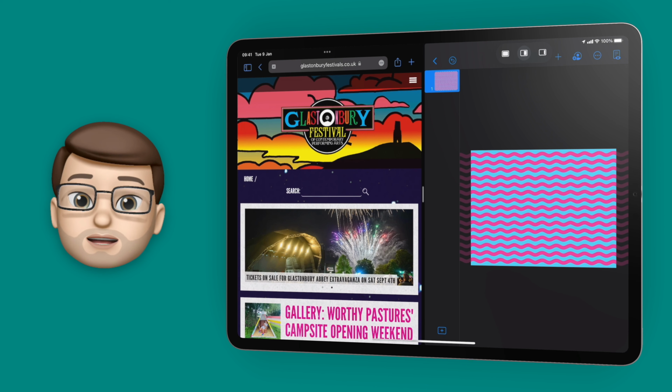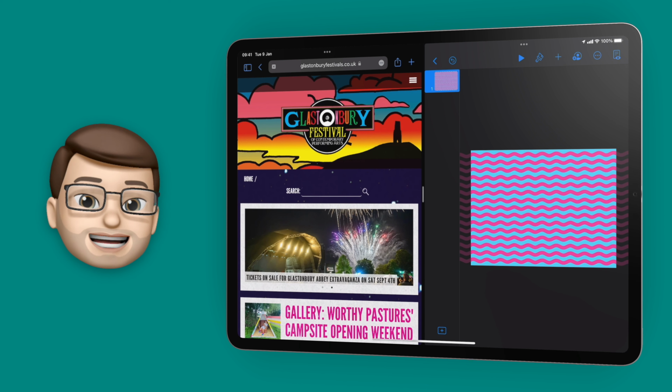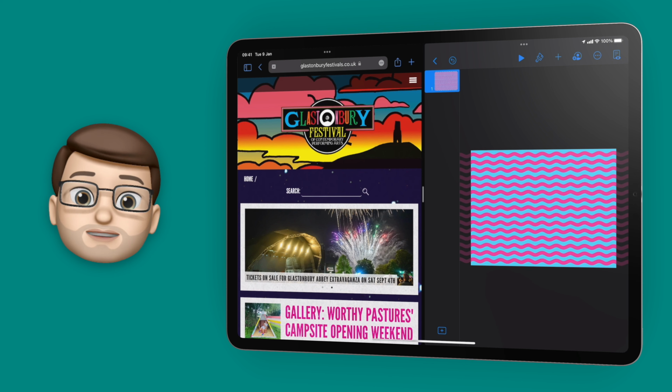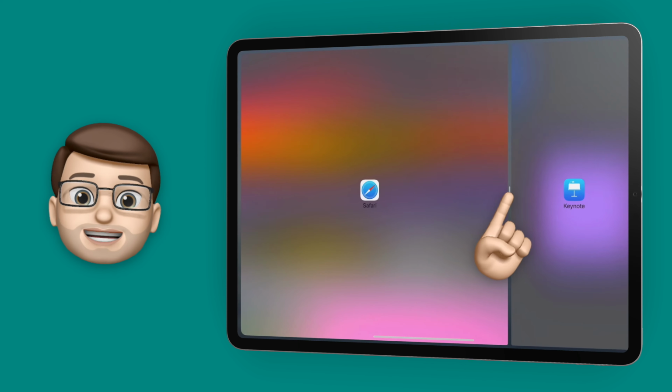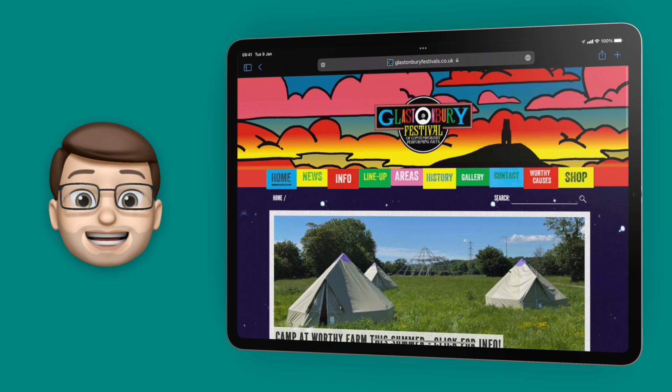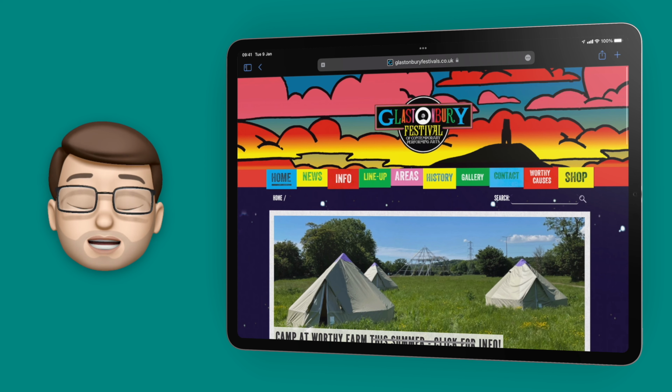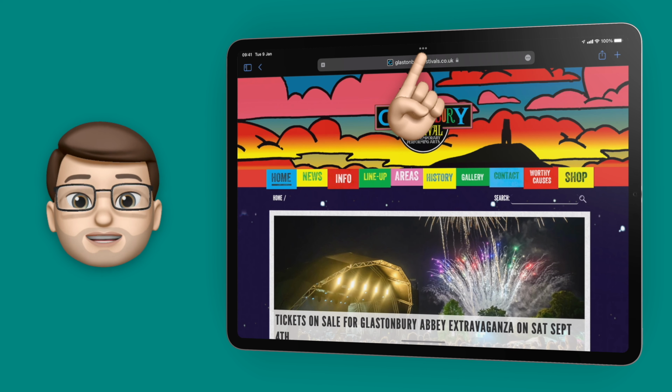Now I'm in split screen, I can use those 3 dots again on either app to change the layout of my windows. But I actually want to get rid of Keynote, and I can do that just like before by dragging that middle dividing line off to one edge of the screen. Now I've just got Safari in full screen.